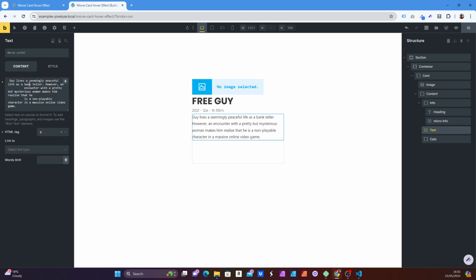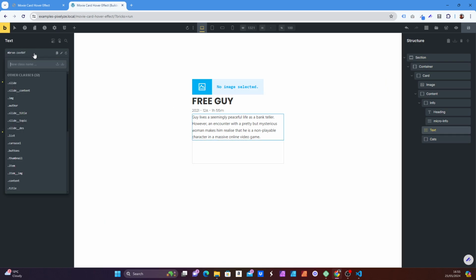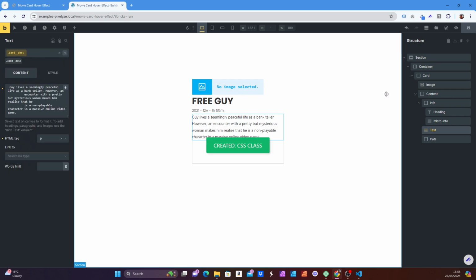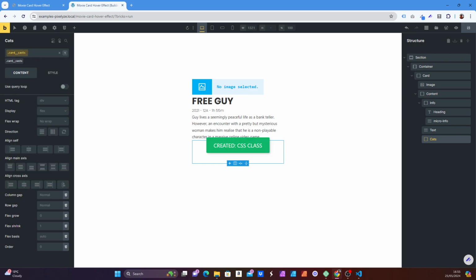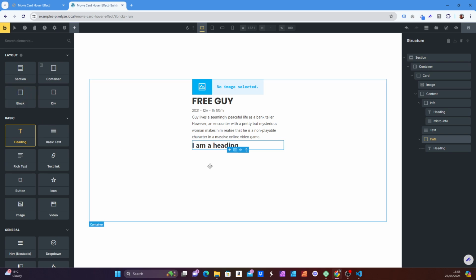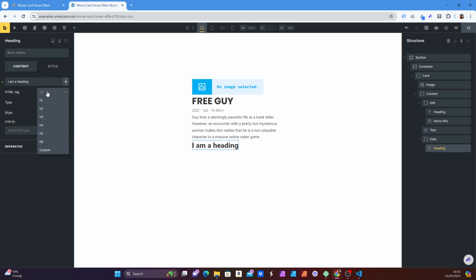So what we need to add here is a class called card description. Basically, for the casts we want to add card casts. Okay, and in this card, what we're going to need to do is add a heading, which we could set to H3 how it is, and just call it casts.